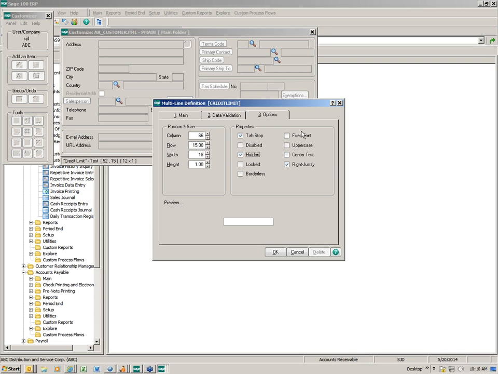Now notice this one has a lot more things that I can do. I can change it to uppercase. I can disable it. I can lock it. I can make sure it's borderless.